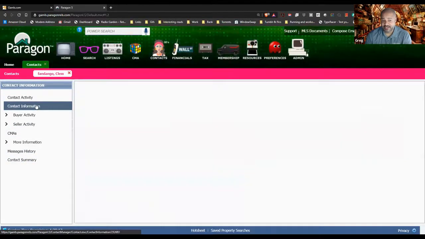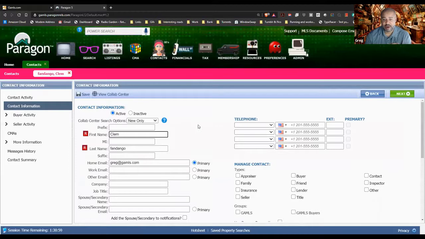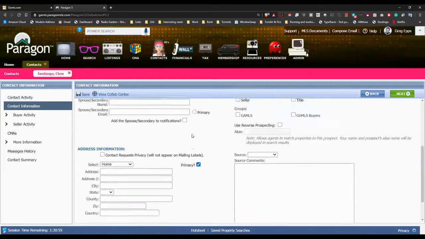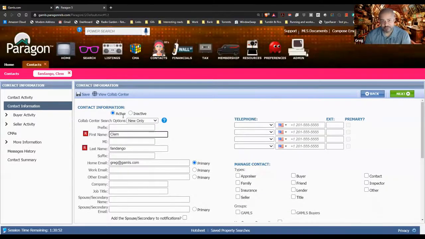That contact information tab is going to take you back to their demographic information. So you can add numbers, you can add a spouse if you want. If you need to update an email address, you can do all of that directly from the screen.